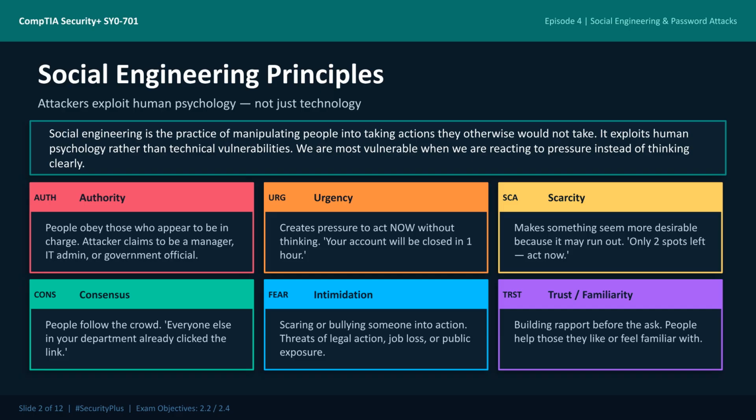Let's go. Social engineering is the practice of manipulating people into taking actions they otherwise would not take. It exploits human psychology, not technology. We are most vulnerable when we are reacting to pressure instead of thinking clearly.